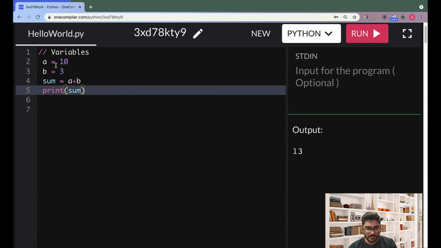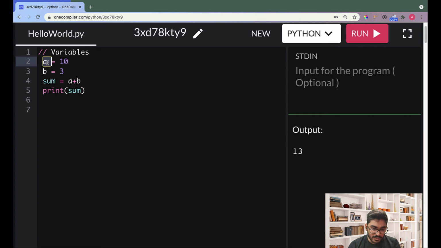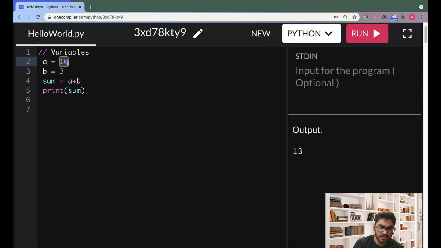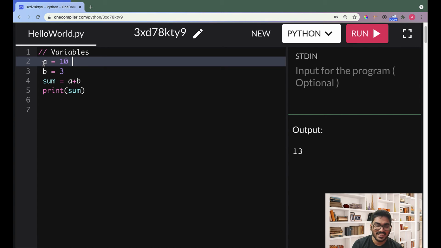Okay guys, so see, a is equals to 10. So a is a variable. Why? How can you identify a variable? A variable will always store some value, one or another. So this a is 10. I am basically using two screens, so don't get confused. Sometimes I'm looking here and there.